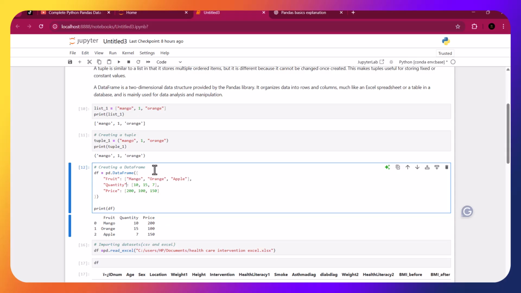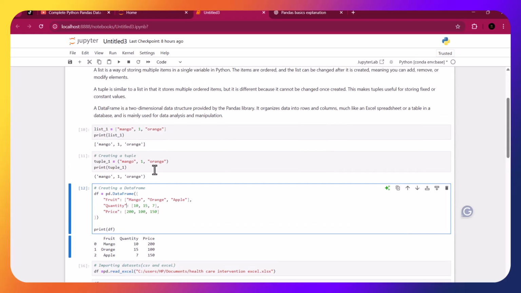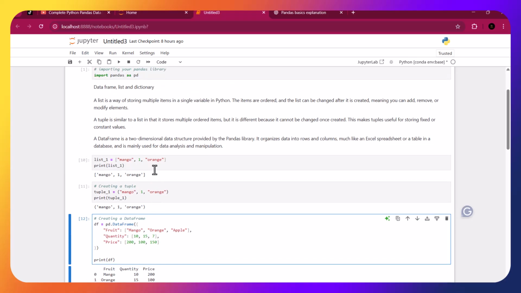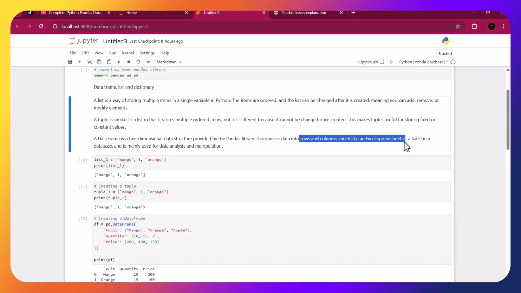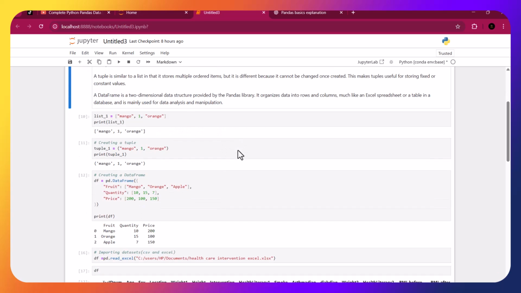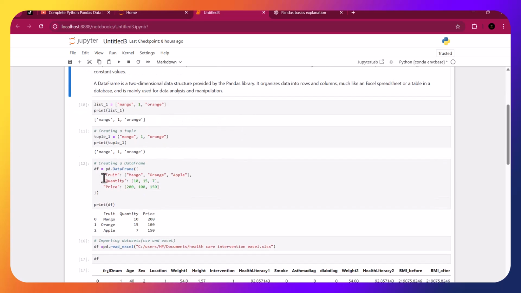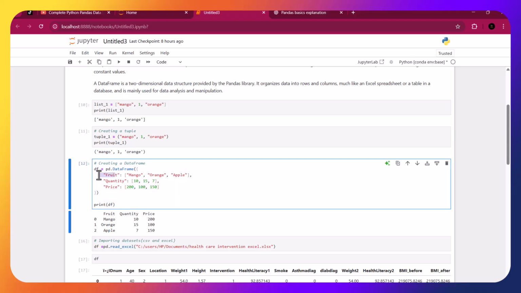A data frame is basically more like an Excel file. It is a set of observations stored in rows and columns, more like an Excel spreadsheet or a table in a database, mainly used for data analysis and manipulation. Like I've said, it's basically like an Excel file, and these are the columns, while these are the observations that are going to be in the rows. So we have the fruits column containing all the different fruits. We have the quantity bought, for example, and the price of each fruit. Then this is our variable.